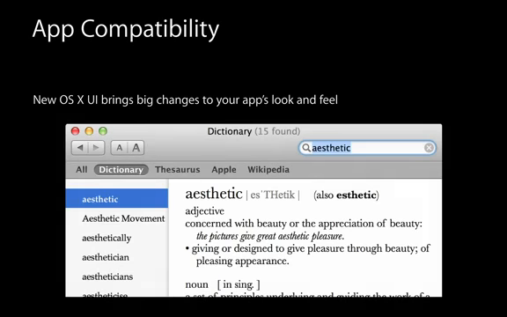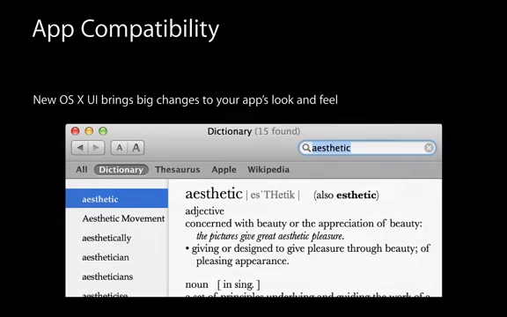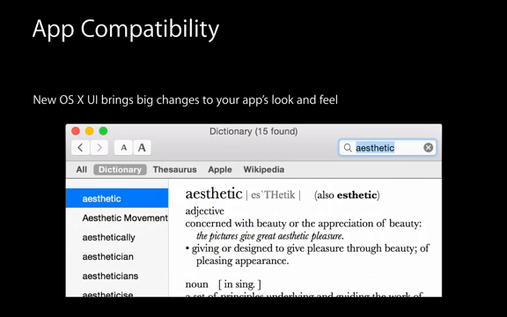Okay, app compatibility. So macOS 10 Yosemite does bring some big changes to your app's look and feel. And even for apps that really haven't made any changes, the visual differences can be quite significant. This is Dictionary here, and even though this is a pretty straightforward application, you can see the differences are notable, both in terms of the general aesthetics as well as the layout of some of the elements.